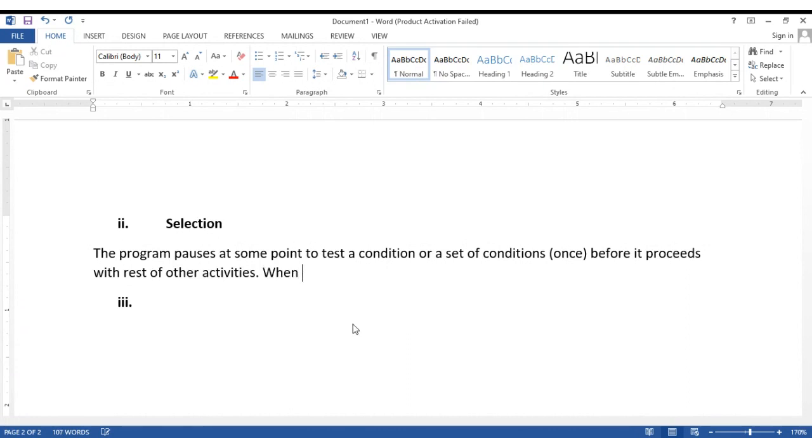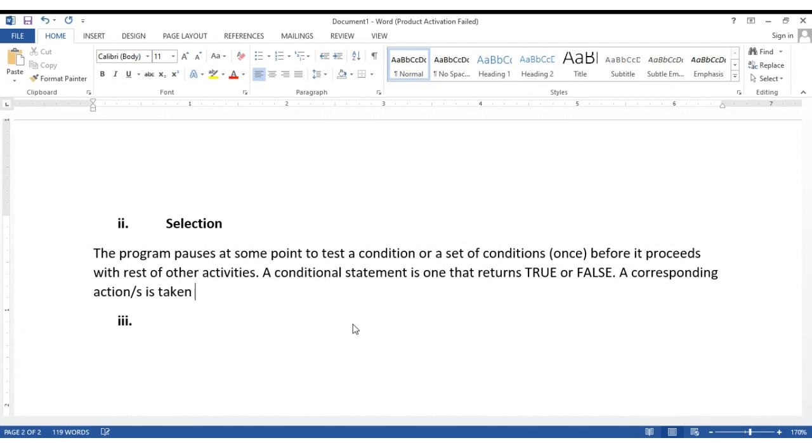A conditional statement is one that returns true or false. A corresponding action or actions is taken when the condition returns true and when it returns false.